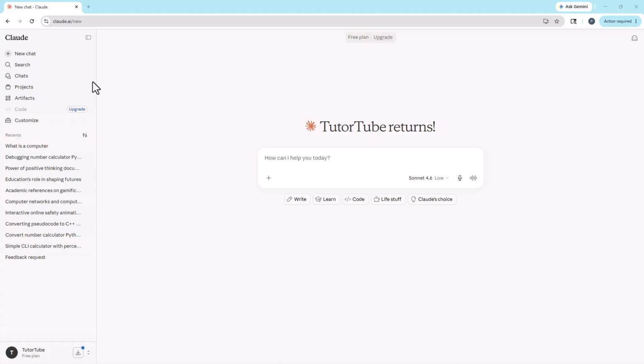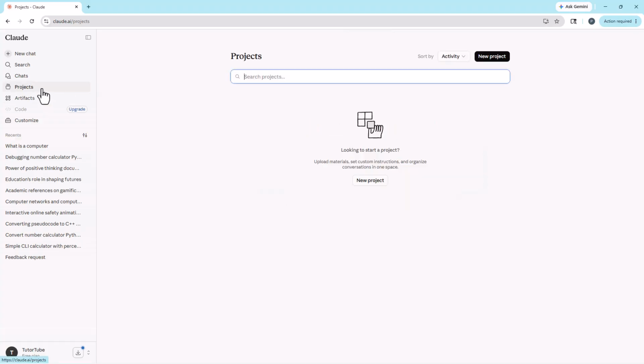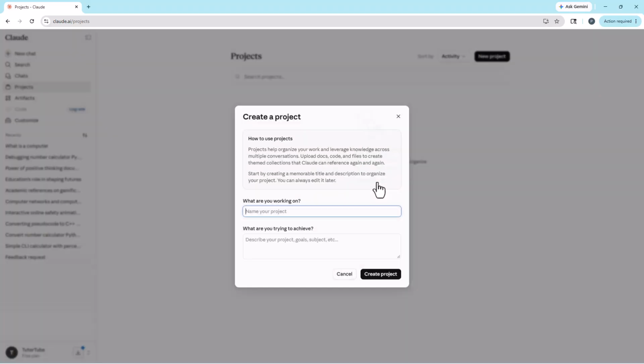So over here, if I were to go around under the project section, you don't have any projects right here. So let's just go ahead and create a new project and name it academic research, just like this. And I'm simply going to go ahead and add it in the detail as well.